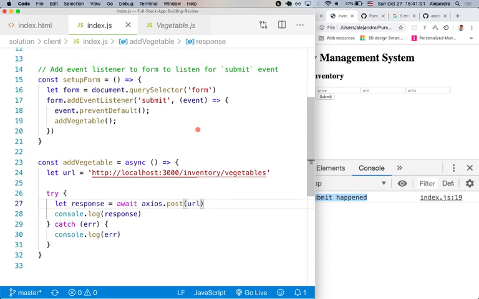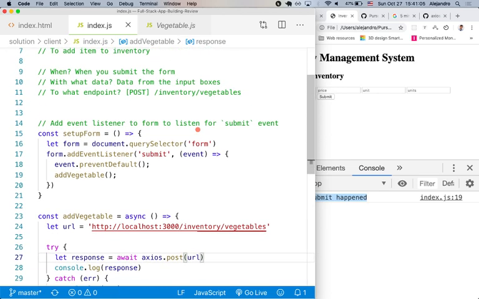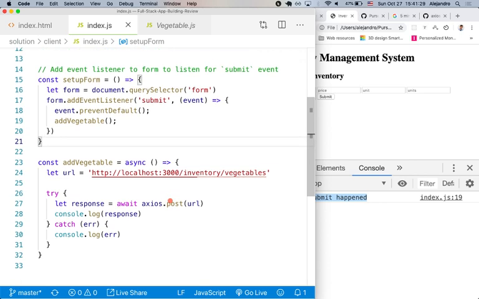Cool. I think we are making the network request. From here, we have two parts: when are we making the network request, we got that nailed down, and to what endpoint we're making the network request, we got that nailed down. Now we need to think about how to get the data from the input boxes and send it in the post request. But other questions, concerns, or confusion?